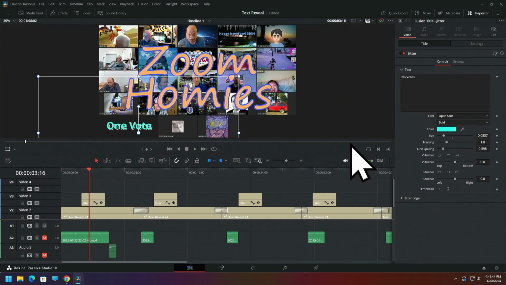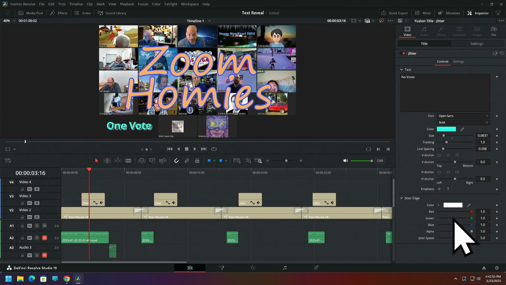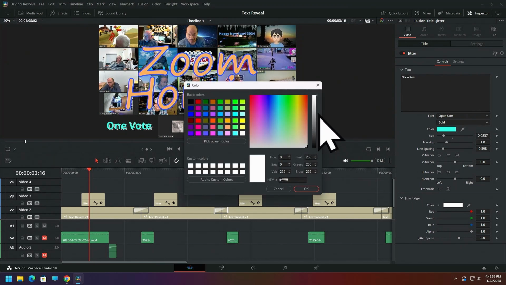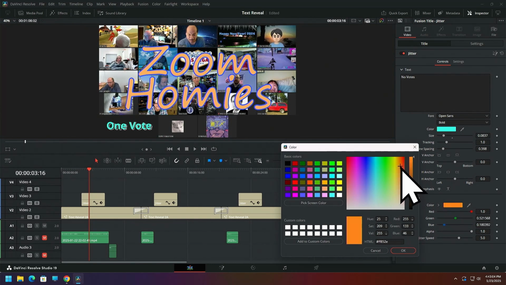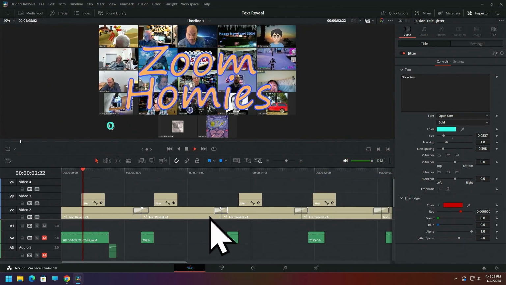Now, if you want to change the background color in the shading, I believe that you go into the jitter edge, and that's where you change that. So let's change that color, and let's make it kind of pop out a little bit. Well, that's interesting. It's not changing it. It should be changing that background color. So let's do something crazy. Let's make it red. Hit OK. And then when we play it, yeah, that did not change the jitter edge color like I wanted it to.